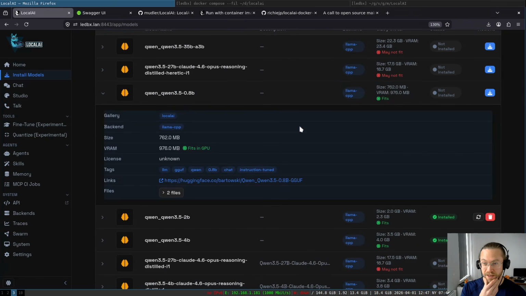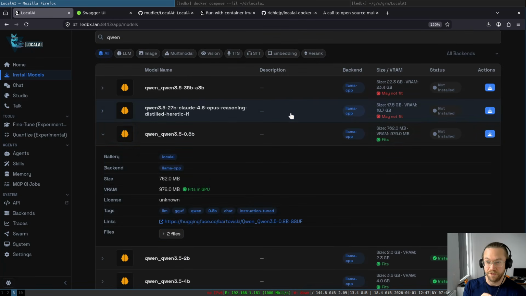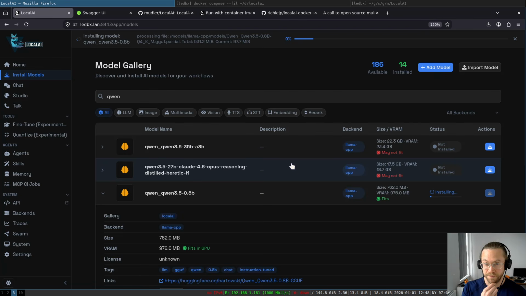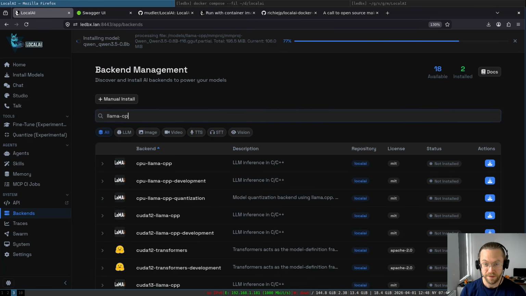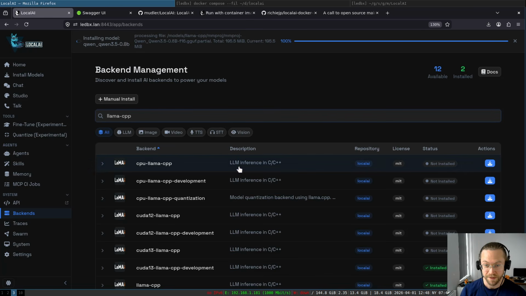So we can see from the model gallery that first of all, the backend this uses is Llama C++. So when we install this model, we also need to go and pick a Llama C++ backend. So we can start installing that. Here we go, it's installing quite quickly. If we go and look at backends, then we can type in Llama CPP.